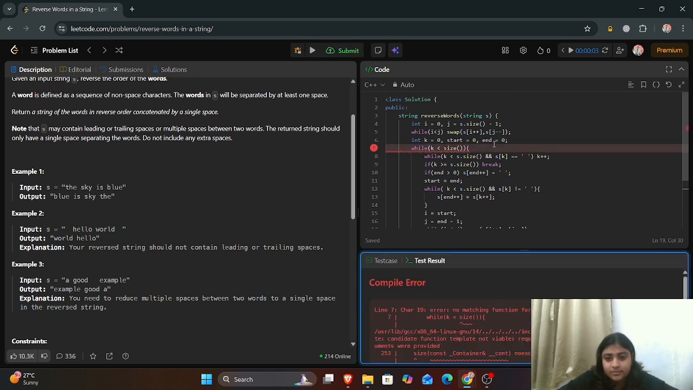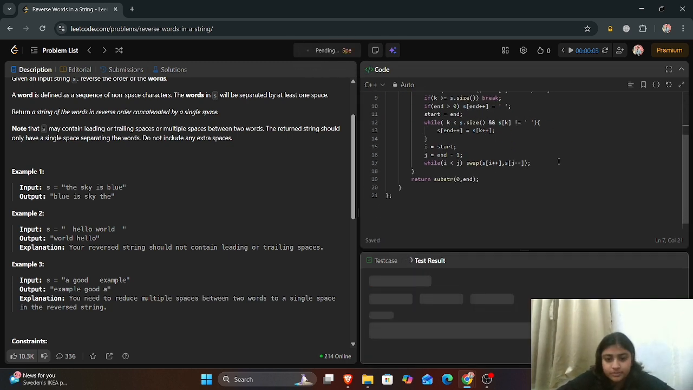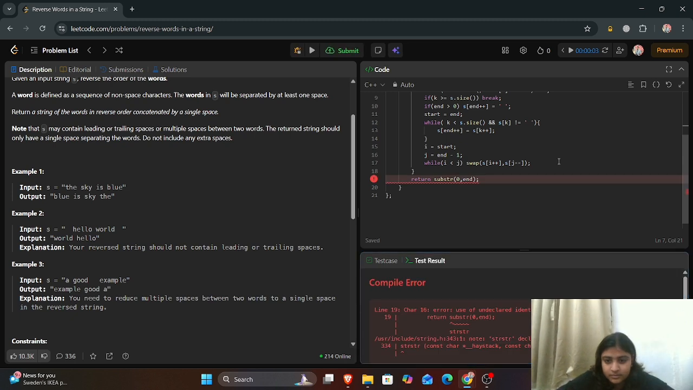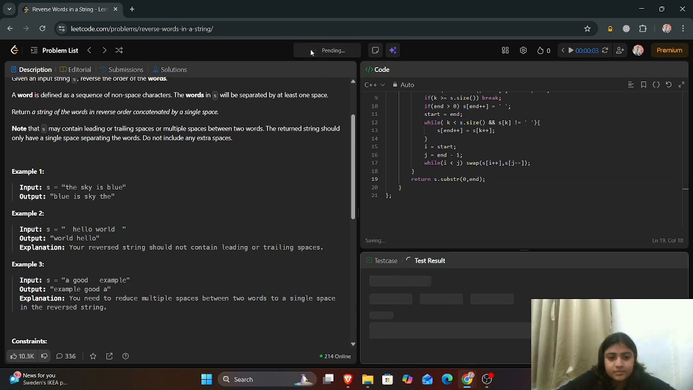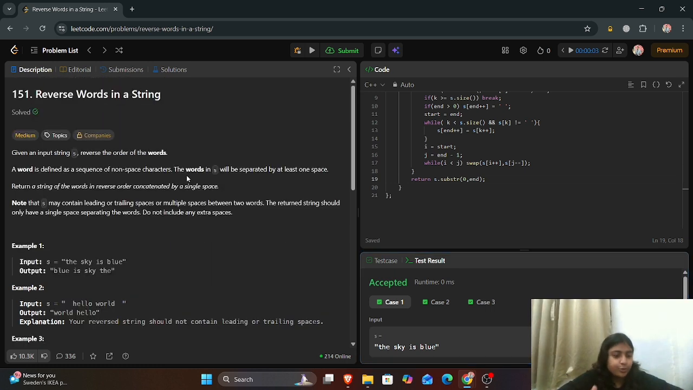So yeah, let's run it. Let's check it out. Okay, yes. So this is how we will solve LeetCode problem number 151, Reverse Words in a String.